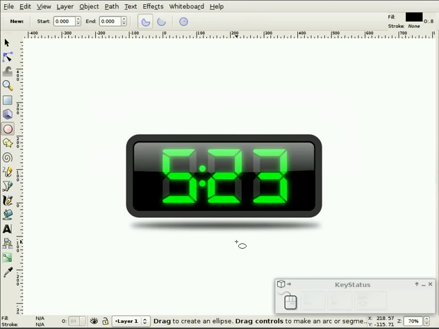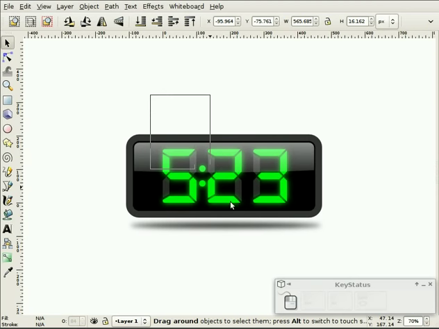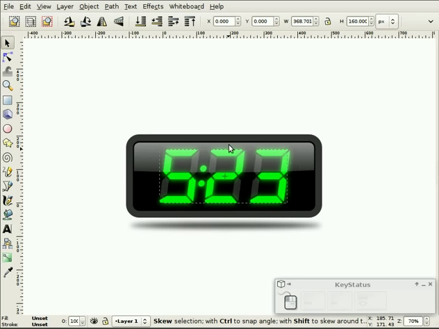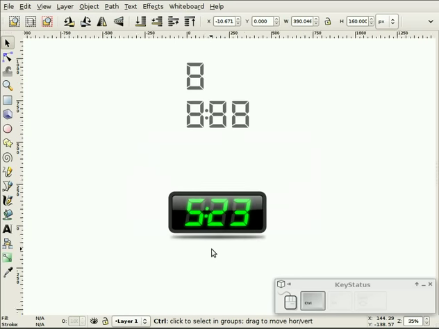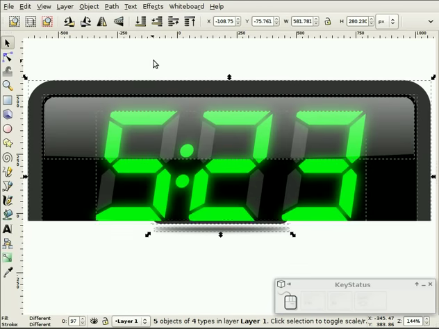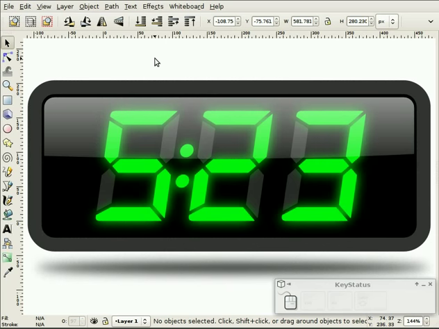Now one other thing you can do is actually change the look of this a little bit. If you window all the digits that are in here, group them, you can actually just press a second time and skew them, if that's the look you're going to go for. So that's it. That's our little digital display. Maybe nice for trying to create a widget or some website graphics that you want to have.